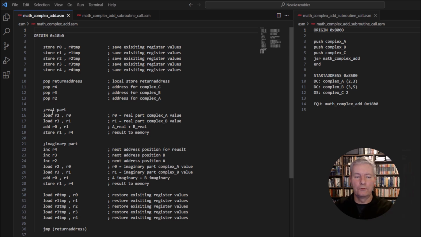We then work out the real part, so we load the value of the real part into register R0. We load the value of the real part for the complex B into register R1. We add R0 and R1, so this will give us the real term plus the real term. So in effect it's just the 2 plus the 3, which is a value of 5. And then we place this into the memory location, which is complex number C.